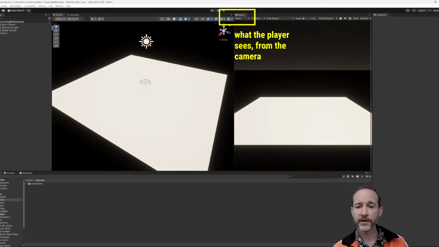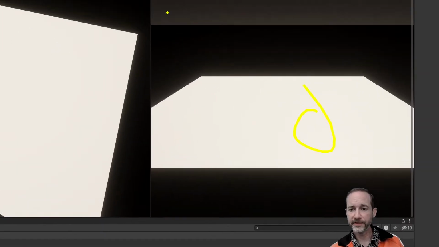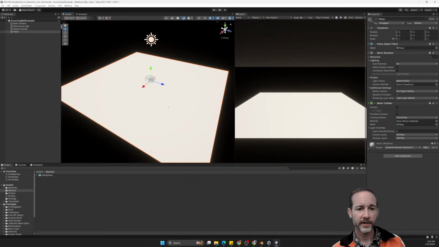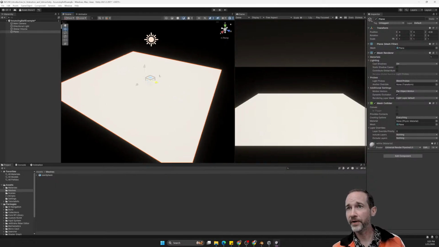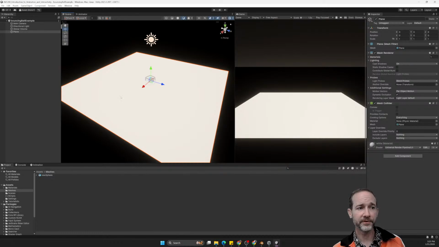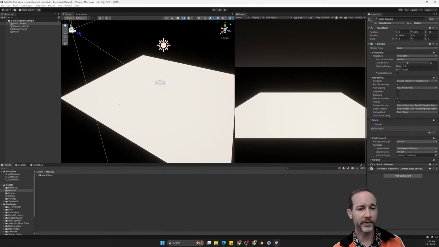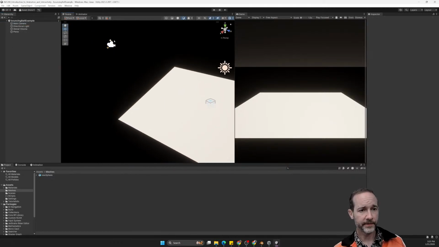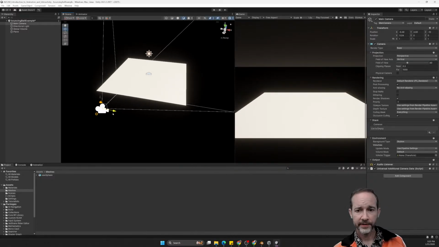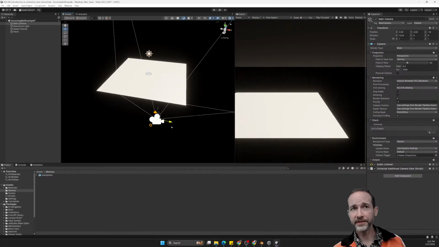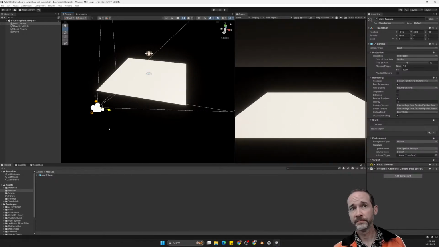Over here, I can't click on stuff and do anything. Over here, I can select something and move it around. And you see that it's moving on the right-hand side because it's moving relative to the camera. If I come over here and select the camera, click on it, and drag it left and right, you see that the view for the player is changing.